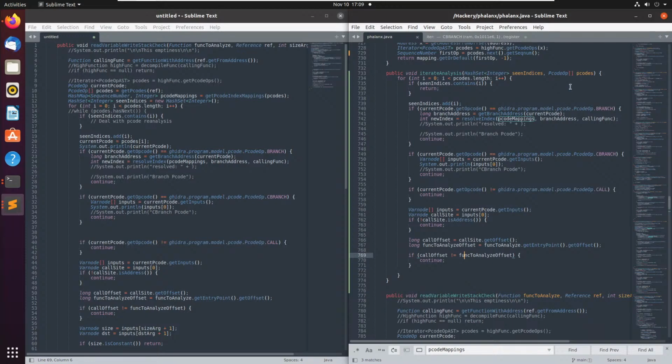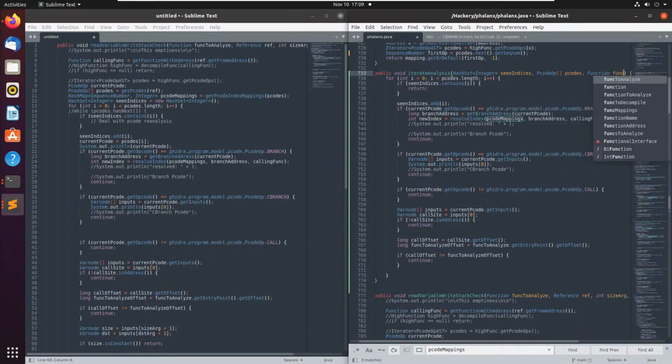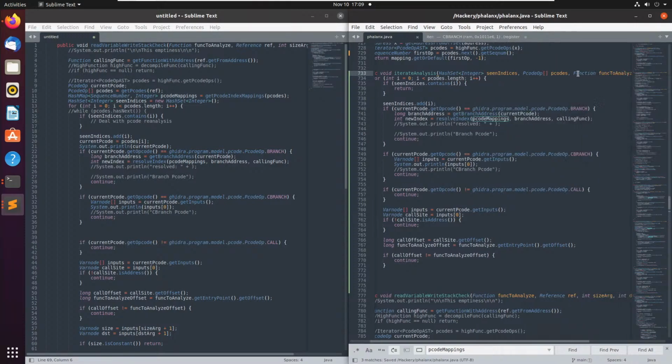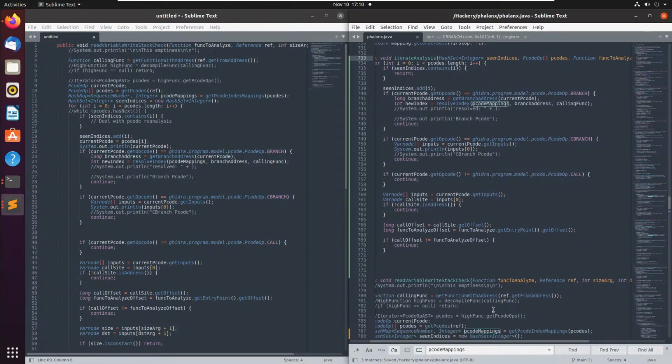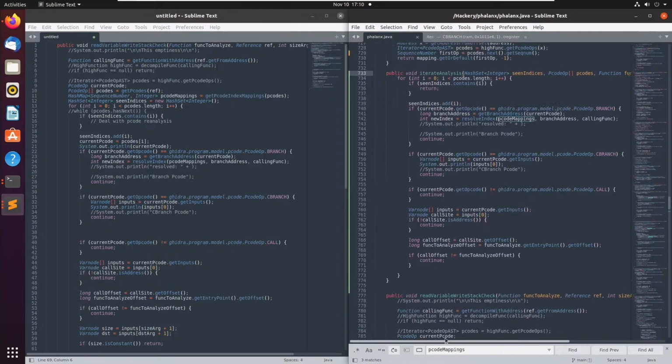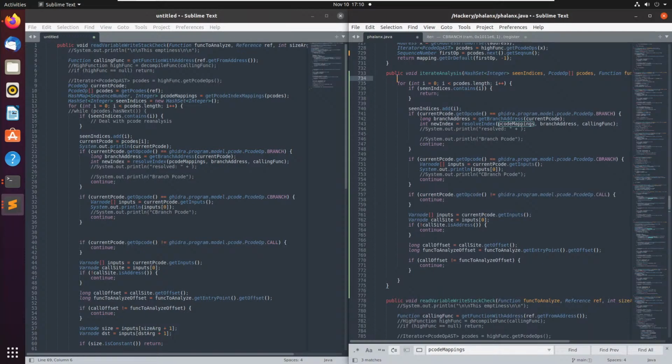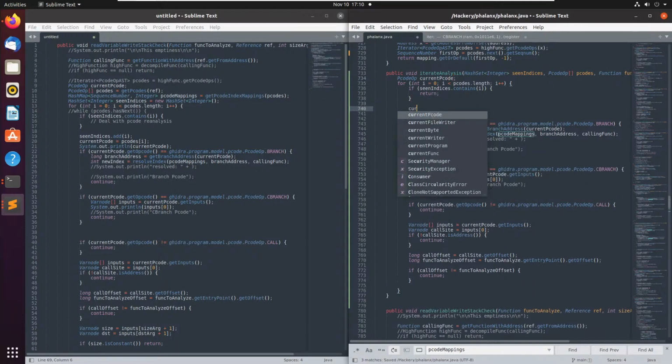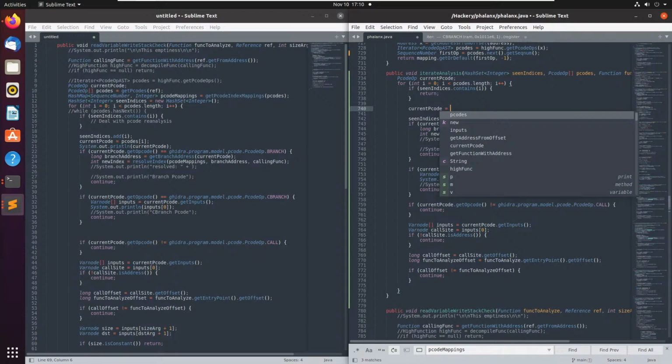Now we will need the actual function with this. Function func to analyze. And do we need anything else? Current P code. Oh yeah, we will need to set the current P code. P code op current P code equals P codes of I.